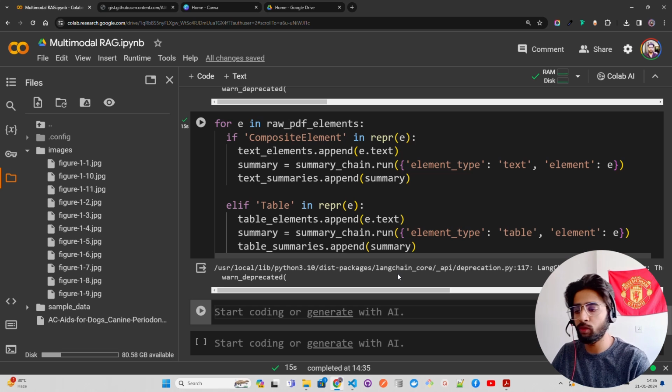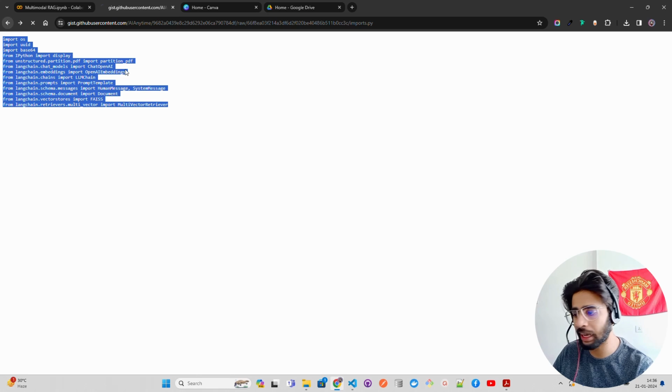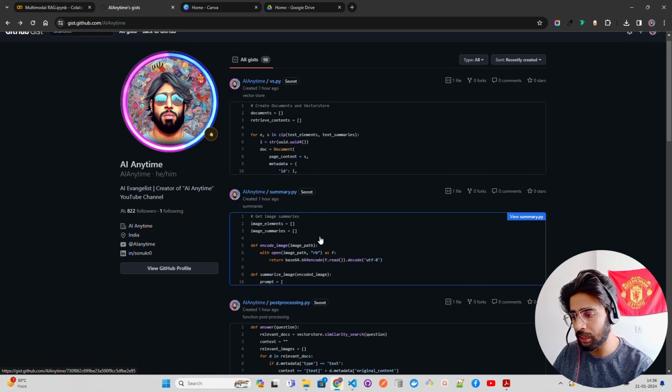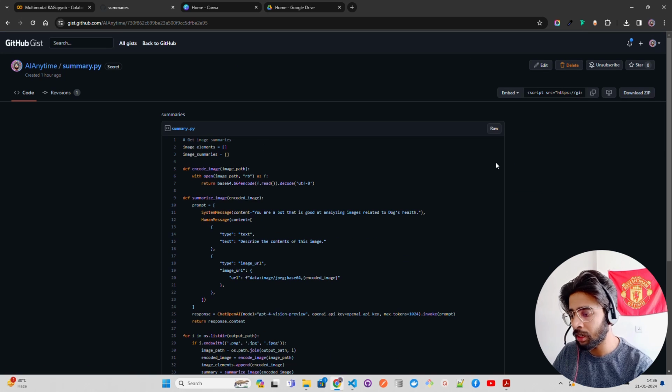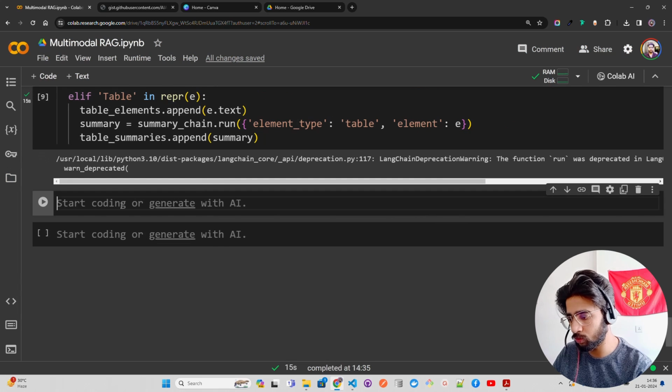GPT-4 Vision Preview. For that, I already have the code written. I'll explain it just to save some time, because I have created a couple of videos where I have explained the same thing again and again. So let's just get the summary code. I'm just going to go raw, Control A, Control C, and I'll explain what we are doing here. Now let's come back and close this.